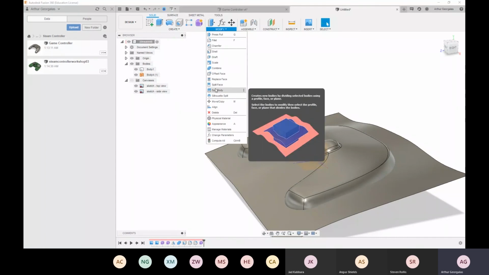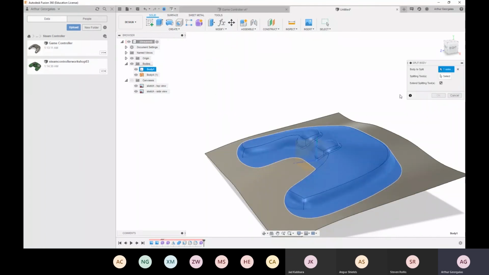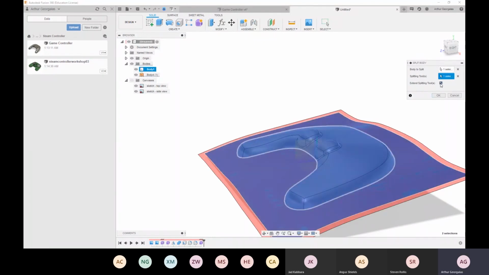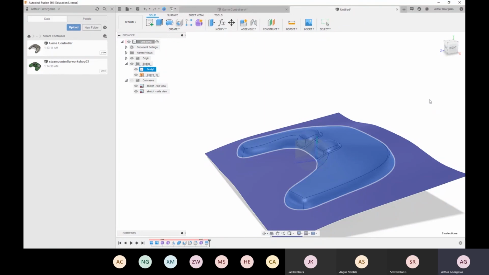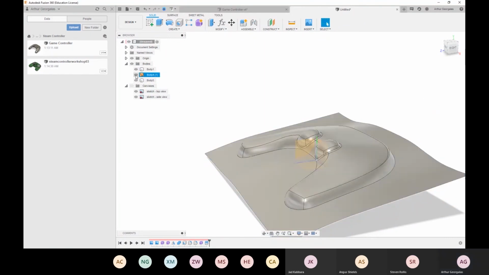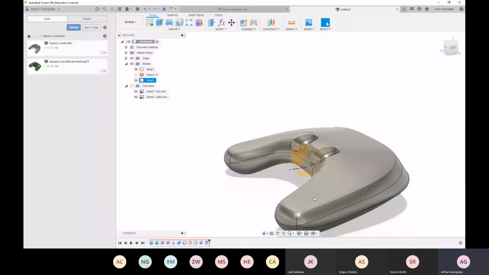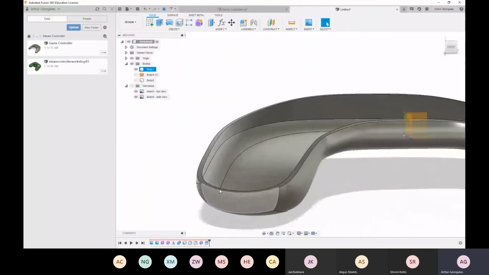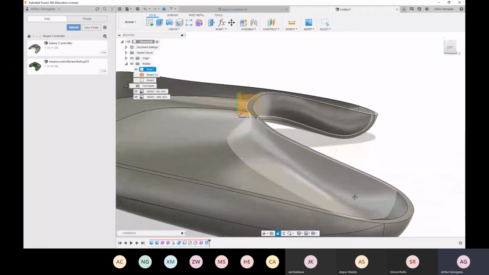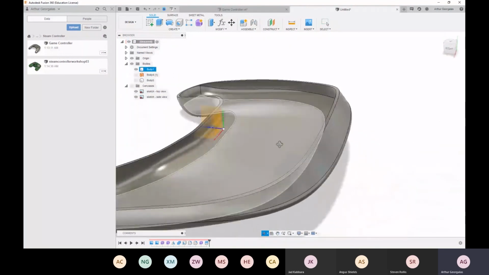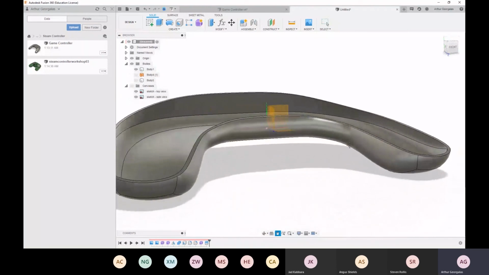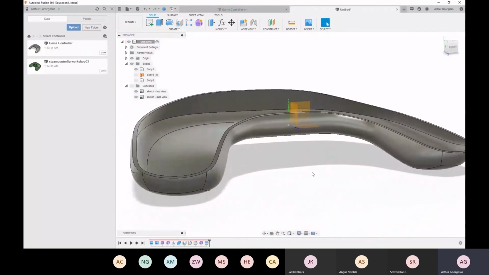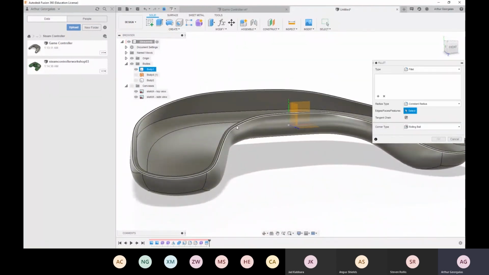We go Split Body, body to split, splitting tools. You don't need to extend it because we made sure it goes well over the body, and just go OK. And we hide our surface, and now we've got this part line that's going through it, and we can see that it's quite cleanly split. So this is the level of splitting we're doing at the moment. We're not going to be looking at doing the whole lip and groove thing yet. It's a bit more advanced for the time being.